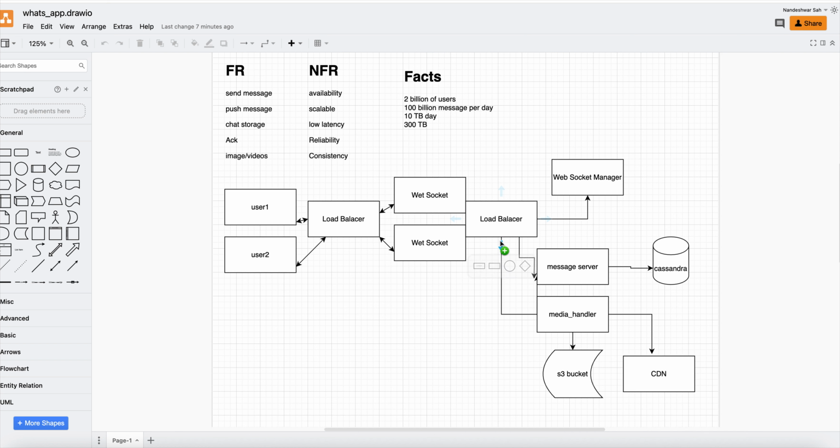And then when the data comes, it goes to the multiple message servers with the help of the load balancer, or, if there is media data, it goes to the media handler process, and from here data will be saved to Cassandra. And the media data goes to the S3 bucket. You can save to the AWS S3 bucket or anywhere in the cloud. So that's one thing.